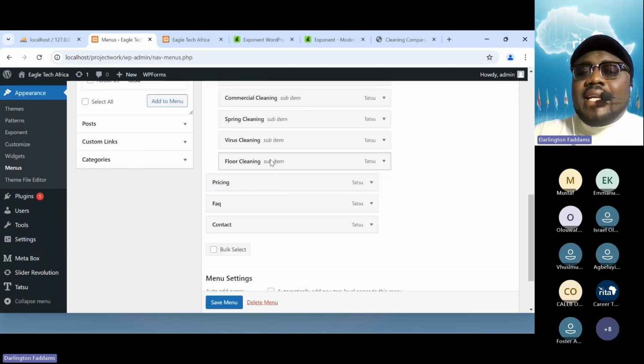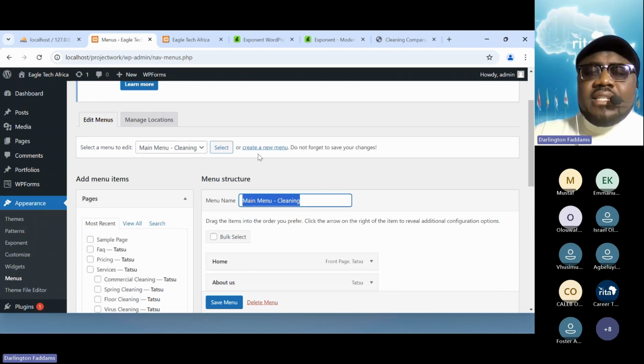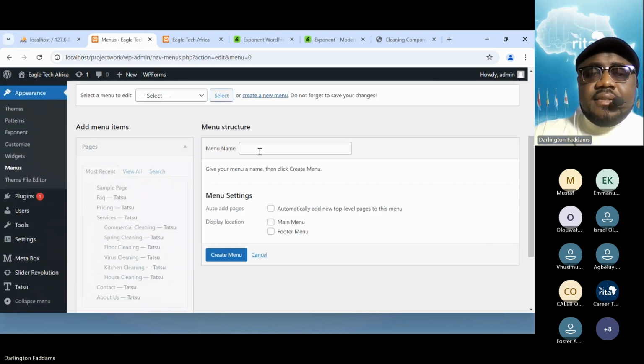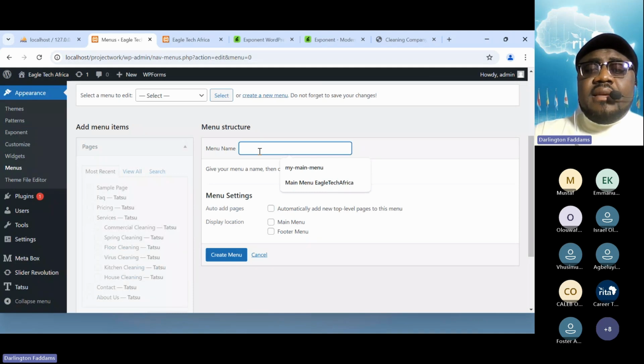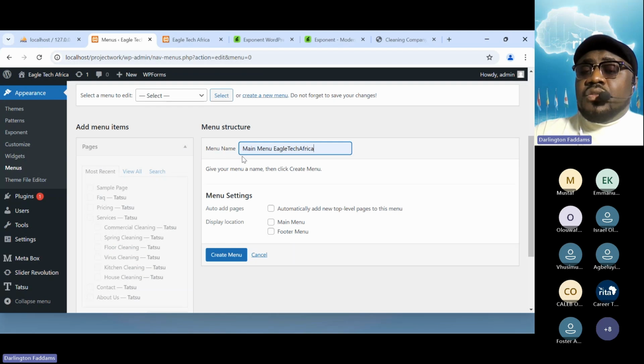I don't want us to edit their menus, so I want us to create our own menu. So let's click on create a new menu. And this new menu, let's give it a name. Let's say main menu, and then type the name of your company here. So main menu Cotelsat. So that becomes your main menu.